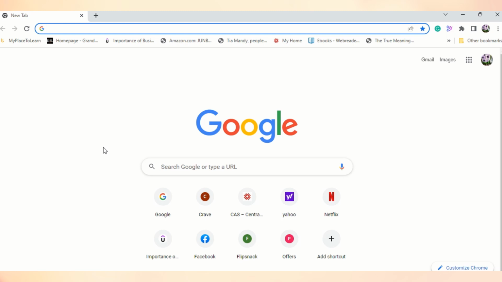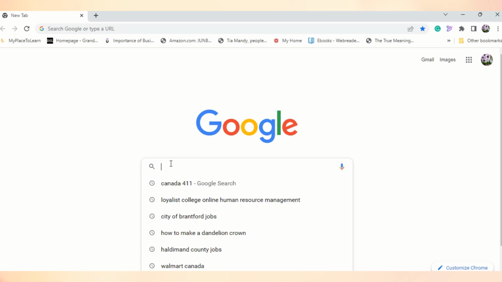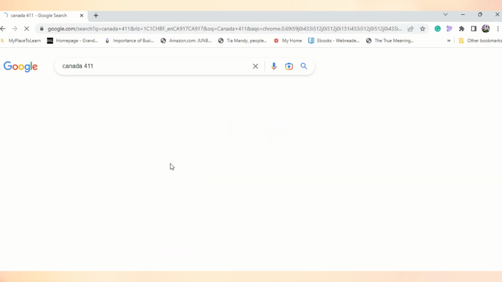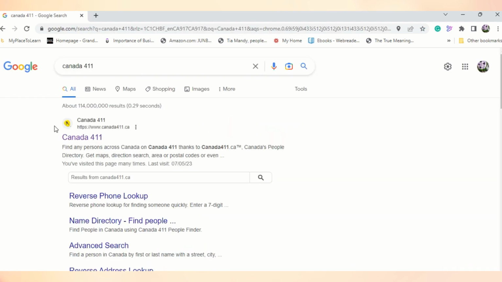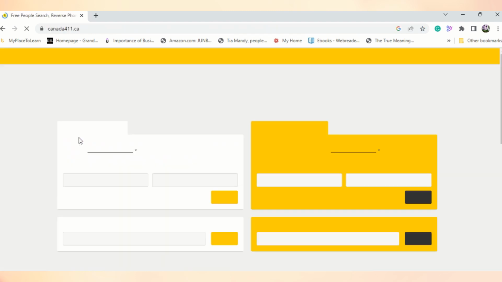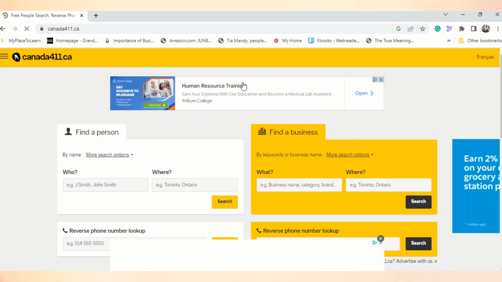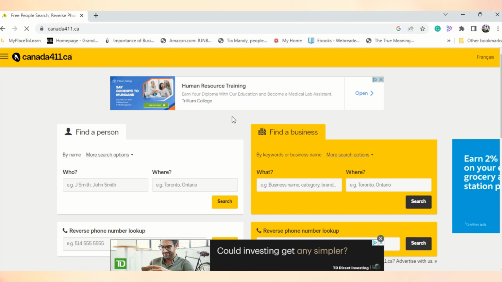So the first thing you're going to want to do is open Google Chrome or Edge or whatever search engine that you use or prefer. In that, your best friend is Canada 411. Now, I already have it preloaded, but you're going to have to type it out. So Canada 411, hit enter, and then it's going to pull up Canada 411. I'm going to go to the page. Here you'll find a person or find a business. So you can find a business.